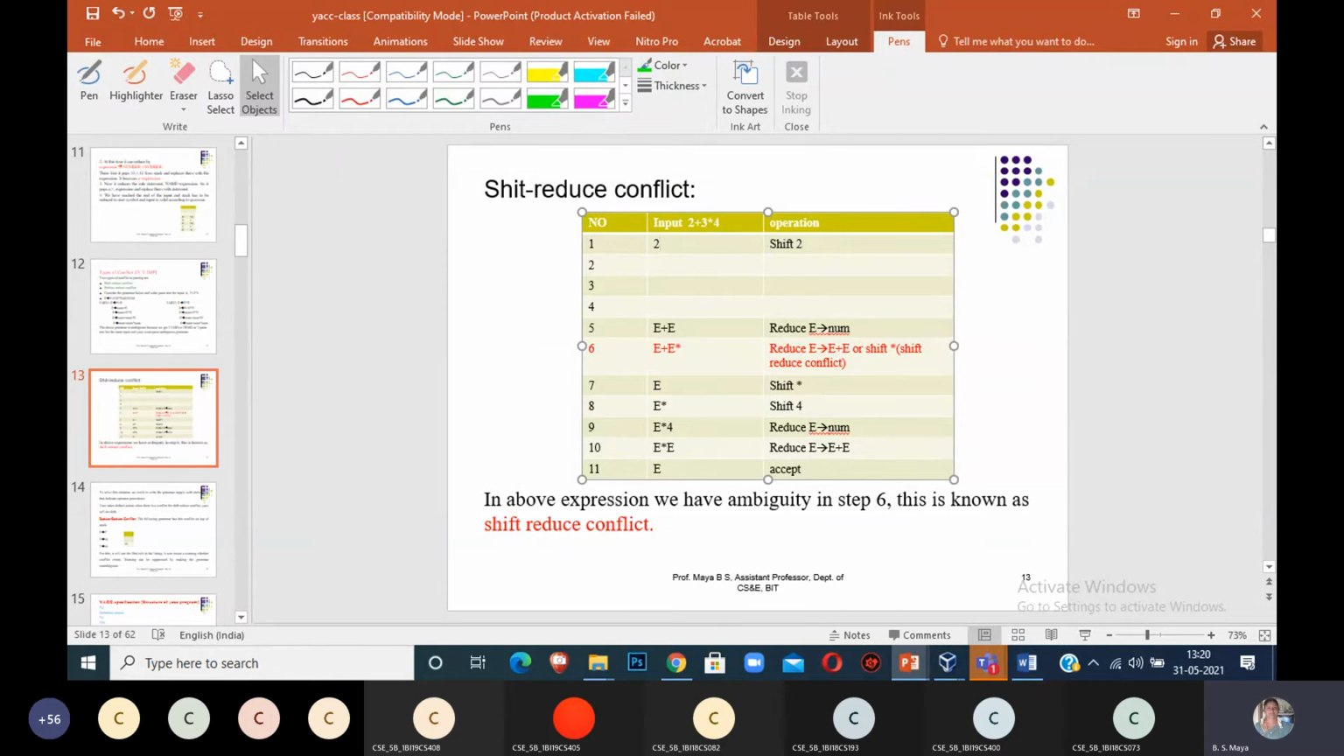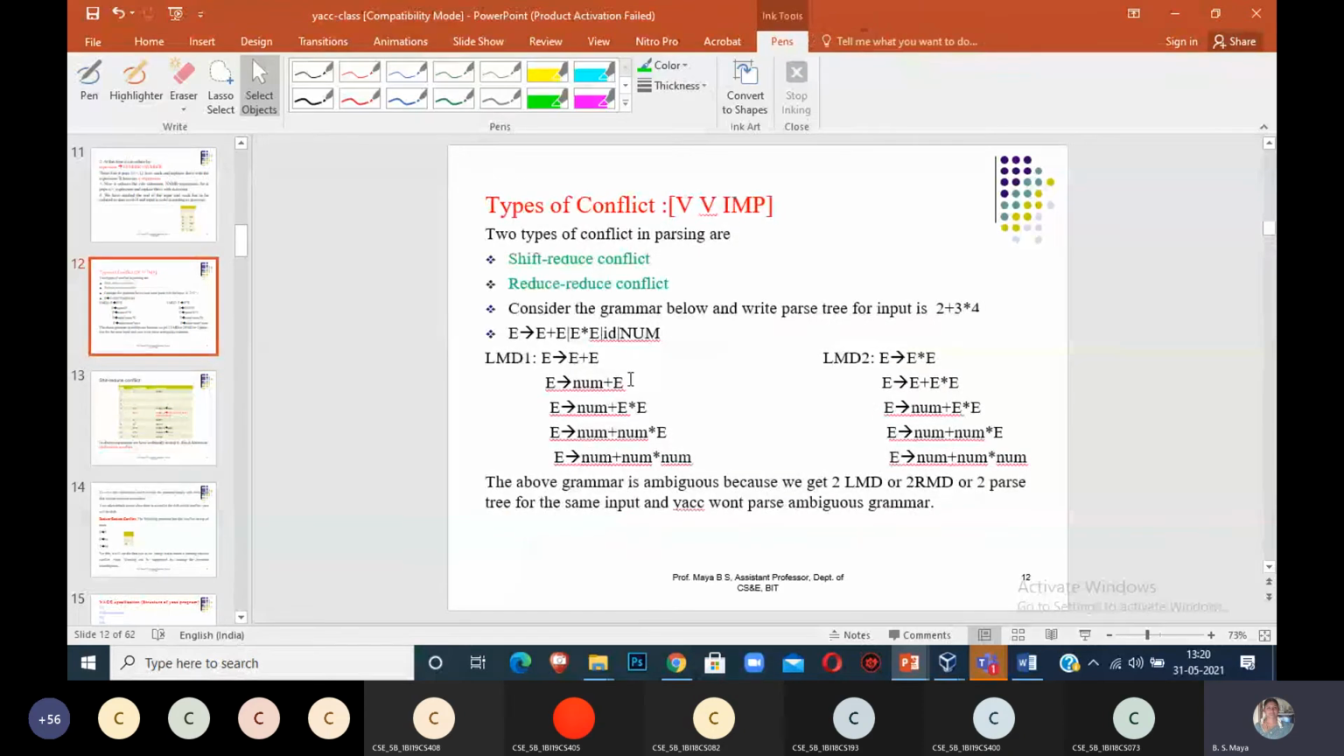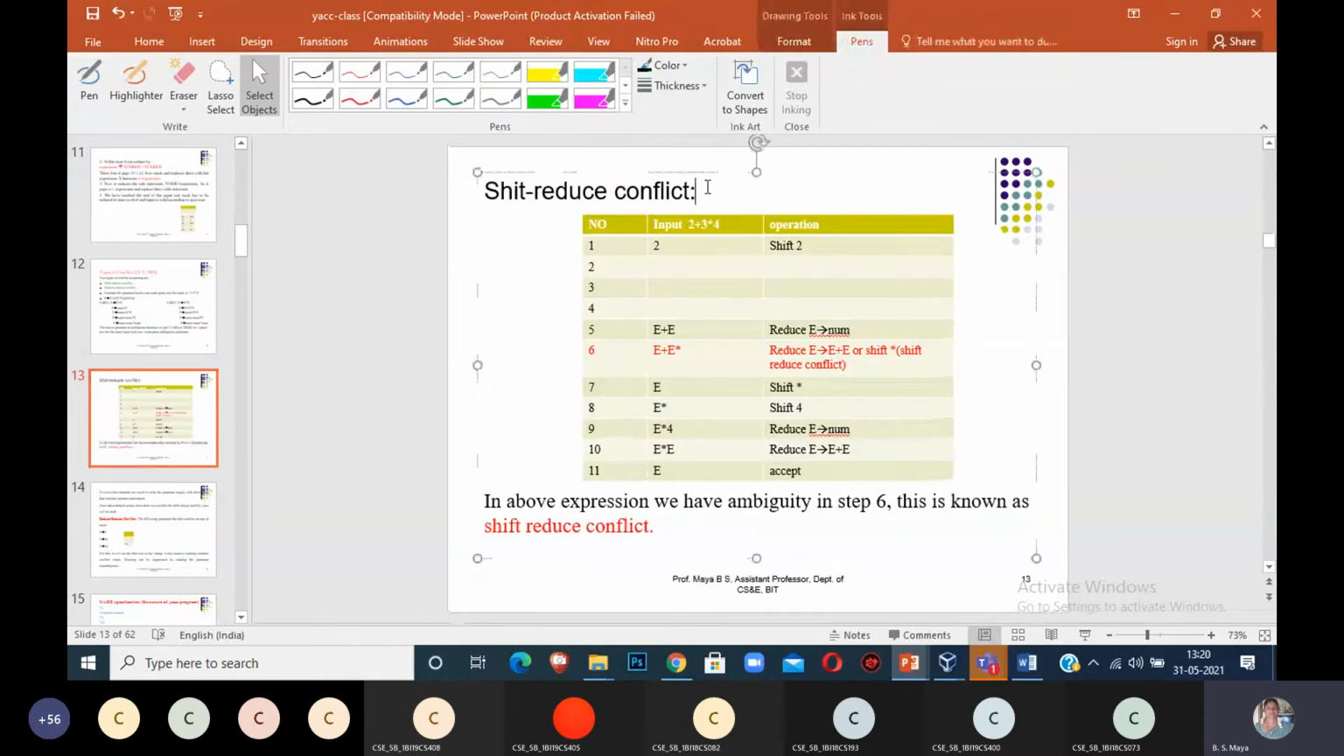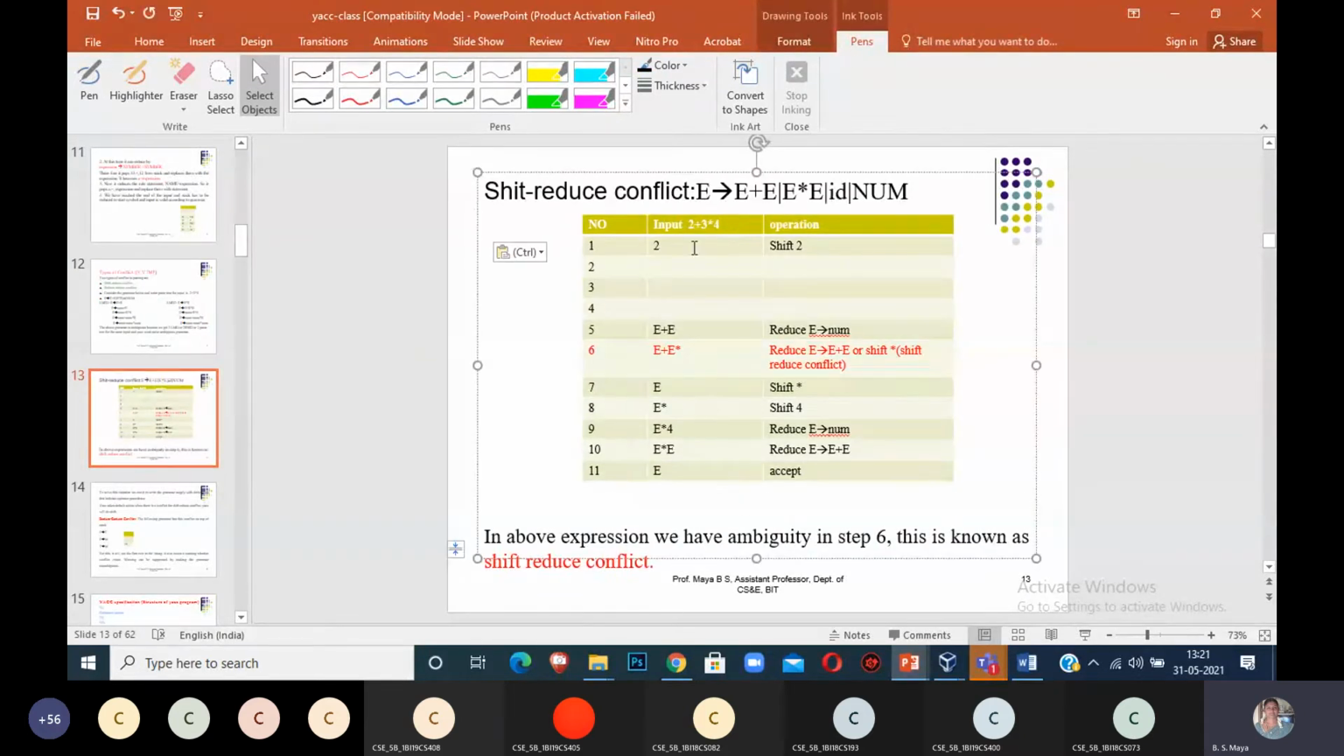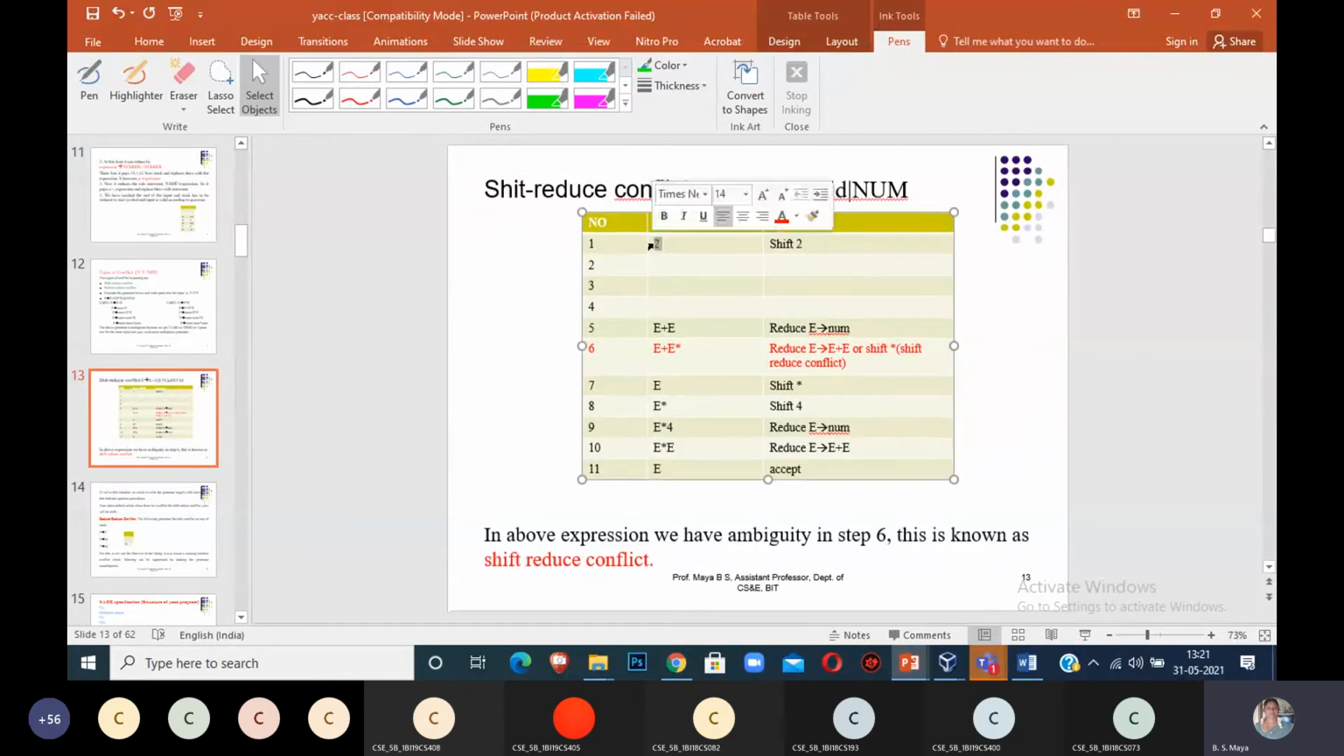See, all of you observing my PPT? The first step, I am reading from left to right. The first input I got is 2. This 2 is shifted onto the stack. Do you have any rule for 2 to be replaced with the head of the production? Can I observe your grammar now? This is your grammar. For the sake of reference, I will write the grammar here now. Do you have any production to replace 2 with the head of the production?